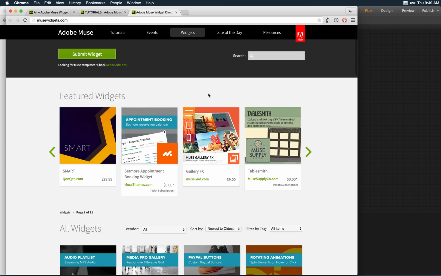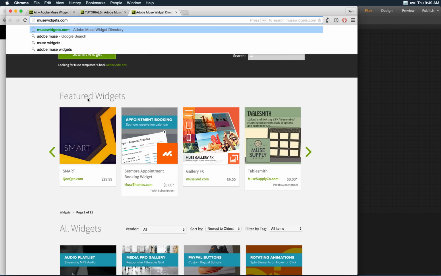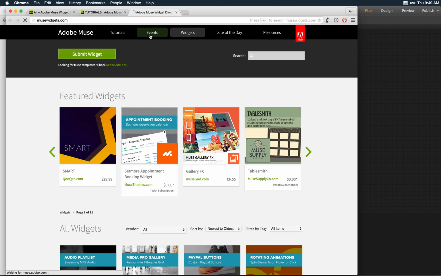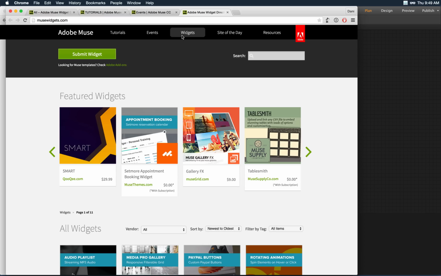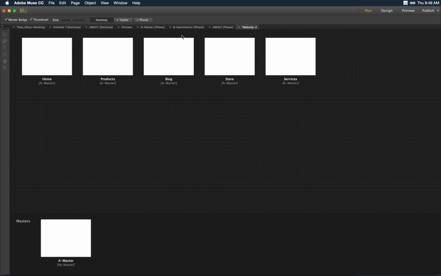So I want to use another service, and I've skinned it to look like Muse, and I want it to seem cohesive, but look at my menu here, or my URL. That's musewidgets.com. If I jump back to events, it's muse.adobe.com. So what I'm able to do is actually link to a very different site without a problem within the design.